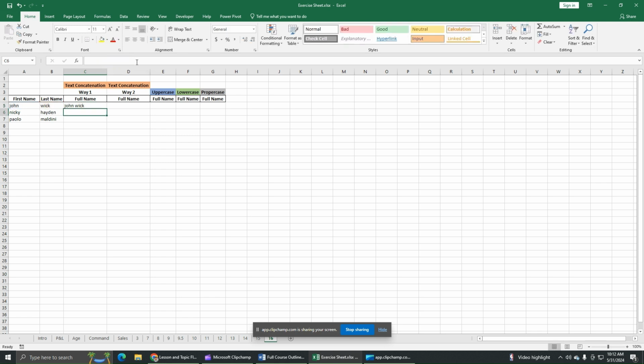Now enter. You can see the full name is generated properly. Now if I drag through this, all the values will be done. So this is one way we can do text concatenation through concat function. Another way is through manually.